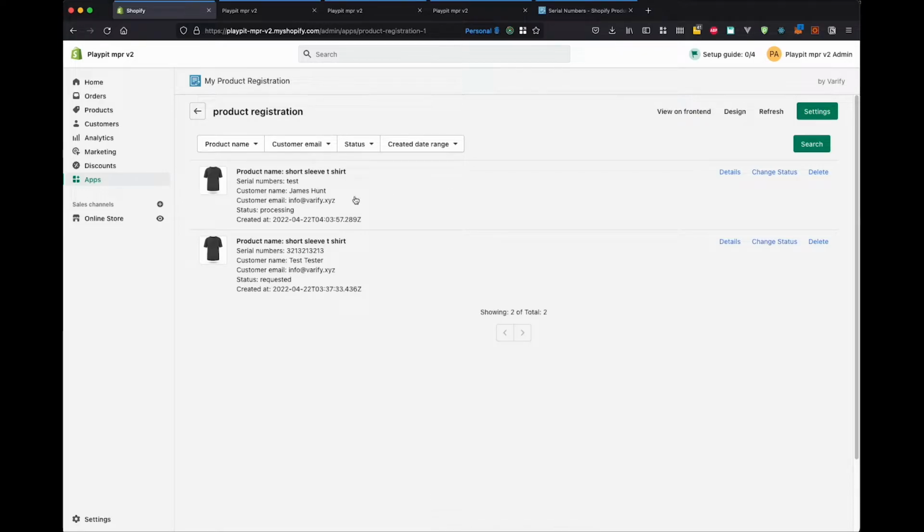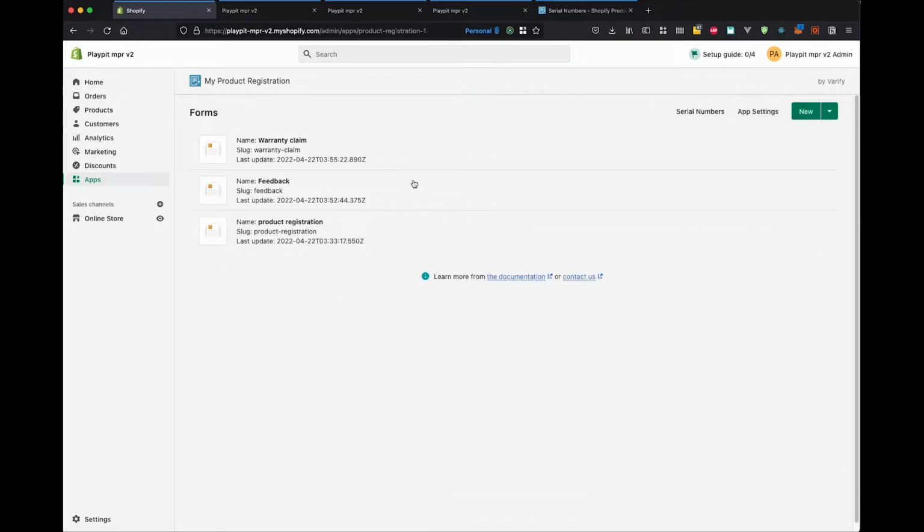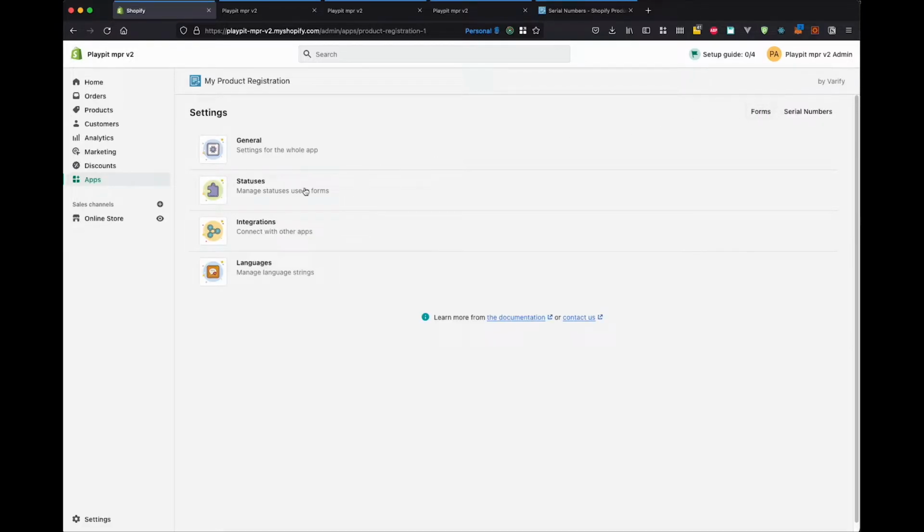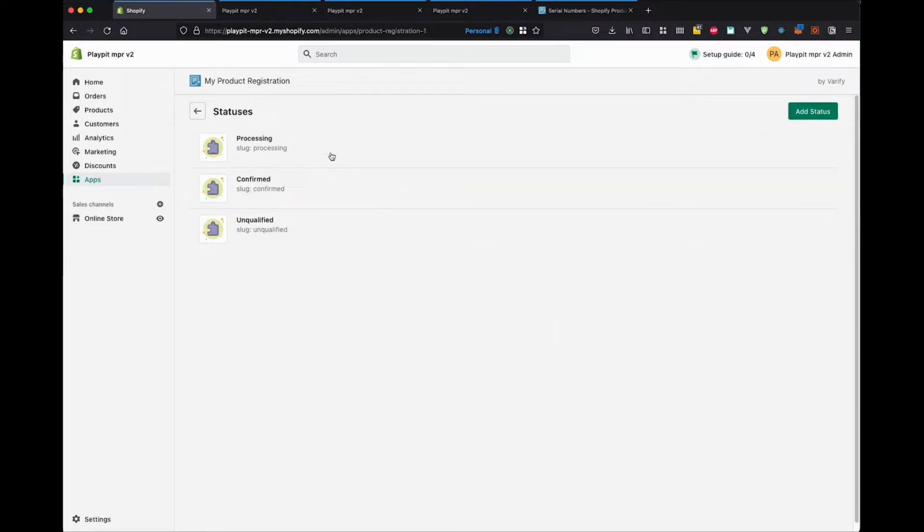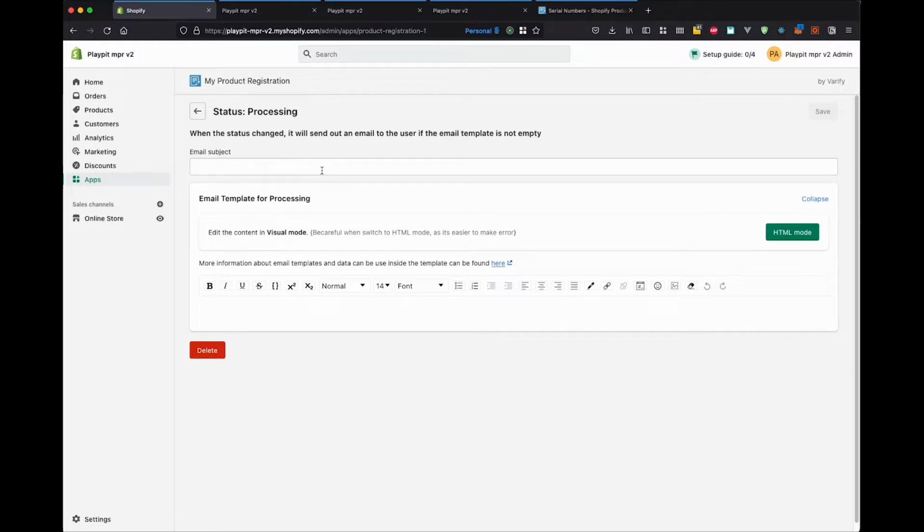Another thing you can do is, for example, every time you change the status, you want to send an email to the customer. That's possible as well. All you need to do is go to app settings and then statuses, and then go to processing. In here, you can set the subject of the email and also the content of the email. If it doesn't have any email template in here, it wouldn't send anything.